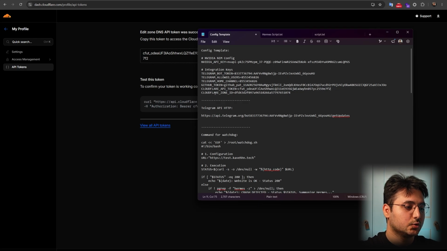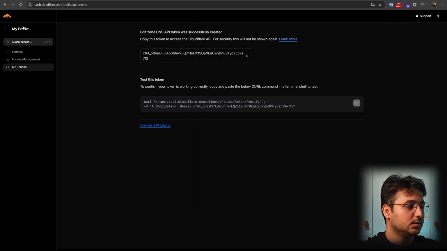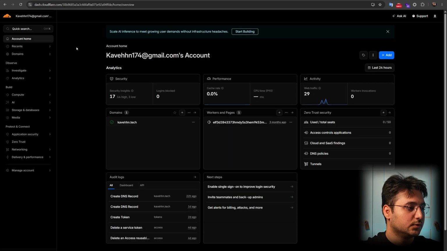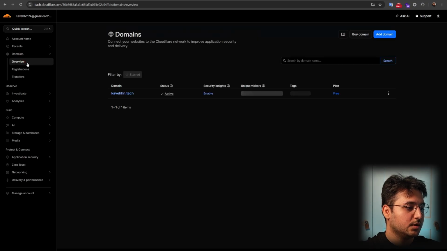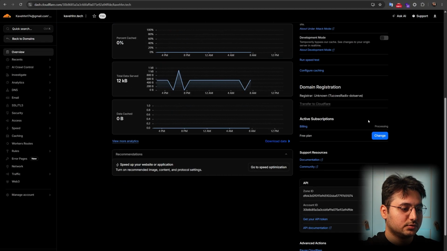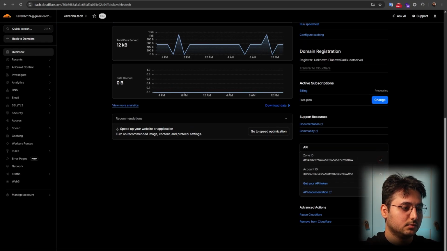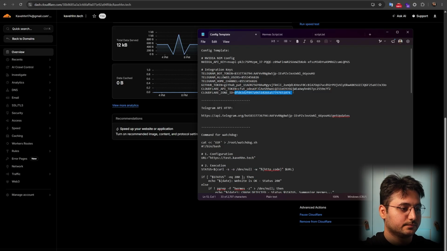Then we need the Cloudflare zone ID, which will be in our domain section. So we go to domains, overview, click on our domain. We'll scroll down until we see zone ID. This will be our zone ID. So we basically gathered all the tokens and all the IDs that we need, and now we want to create the file for Hermes Agent.